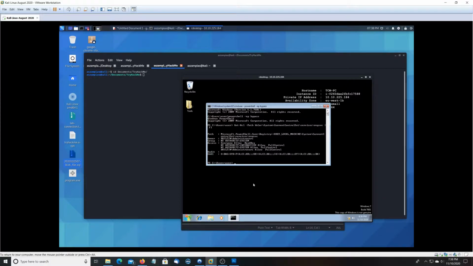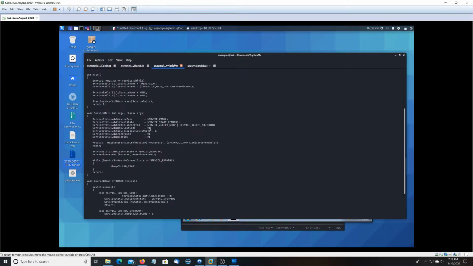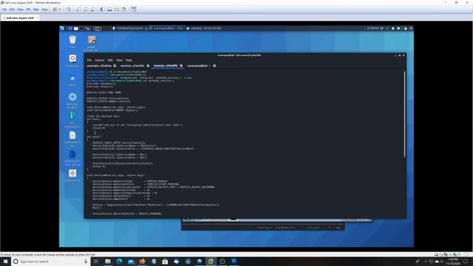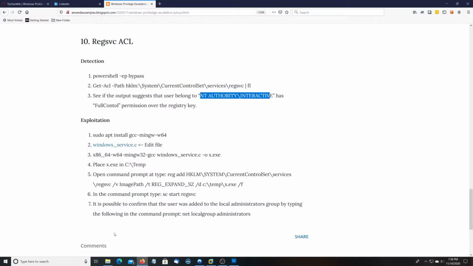So the next step is we come back here and we have this file called Windows Service. Now in this int run is where we add our command. So what I'm going to do is add a user to the administrators group. So I'm going to compile that.